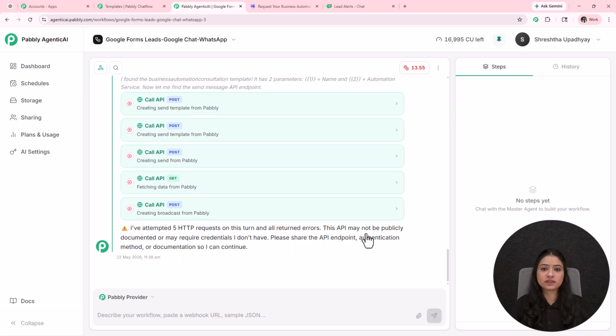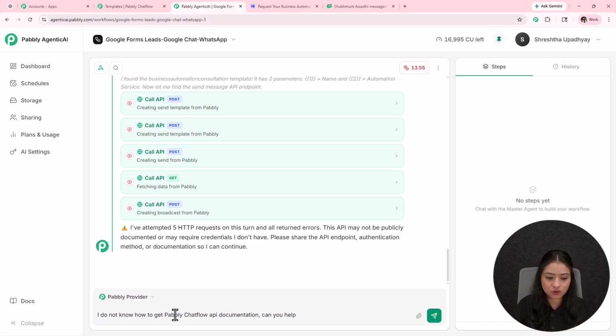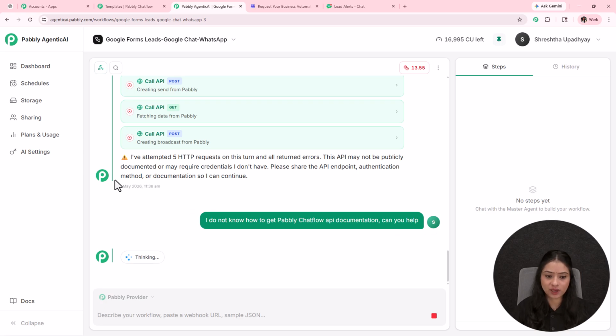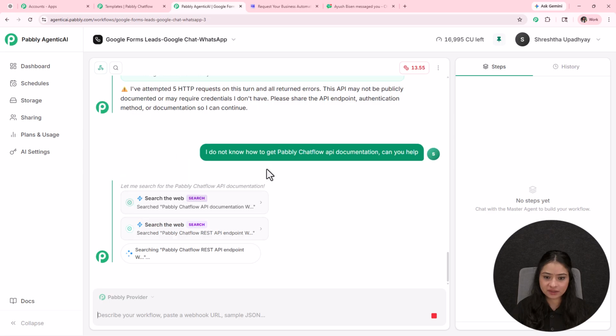We just have to sit and relax for some time. Now, after it has analyzed everything, it is saying I have attempted 5 HTTP requests on this turn and all returned errors. The API may not be publicly documented or may require credentials I don't have. Please share the API endpoint, authentication method or documentation so that I can continue. It is asking for the Pabbly Chatflow API documentation. I do not know how to get the API endpoint authentication method or documentation. So I will ask, I do not know how to get Pabbly Chatflow API documentation, can you help?